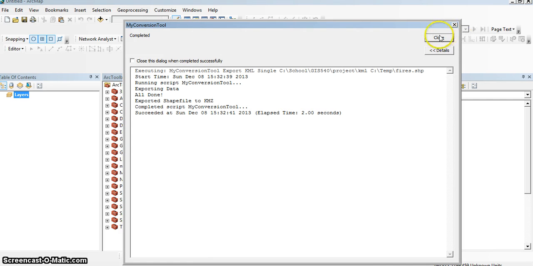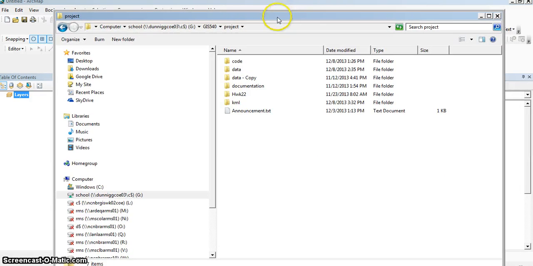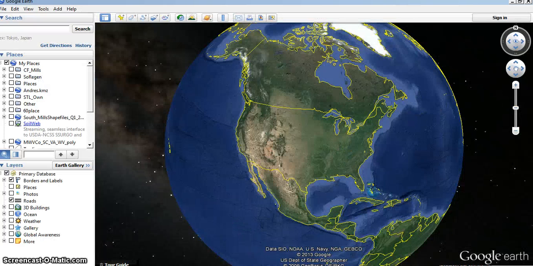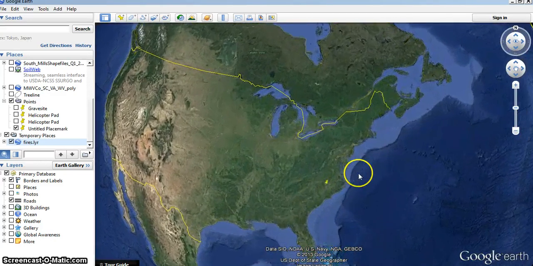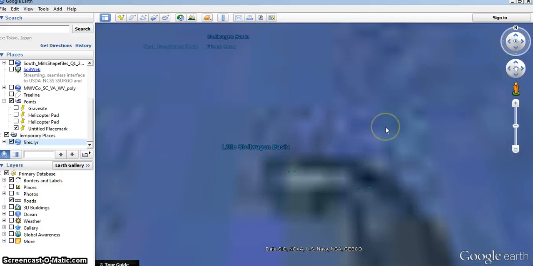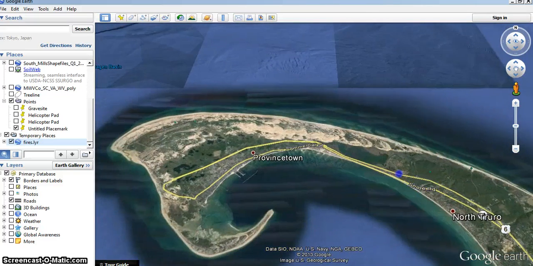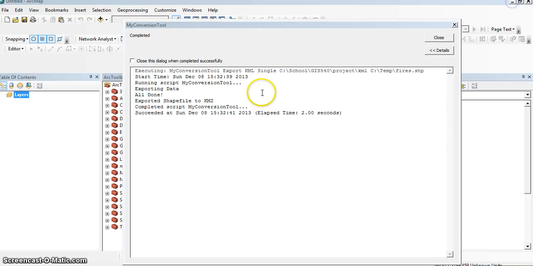It ran in 2 seconds. I'm going to bring Windows Explorer over. I can see the KML folder, so it created a fires KML file. Slide that out of the way. I'm going to bring up Google Earth now, and when I slide that fires KMZ file in, it'll zoom in on where those fires were. Looks like it's way out in Massachusetts on the Cape. So we'll minimize Google Earth now.